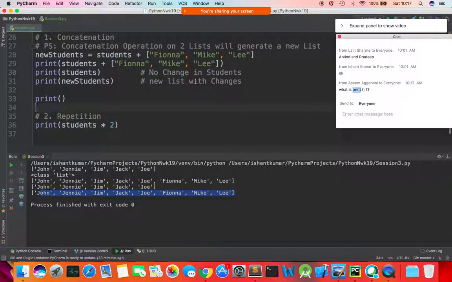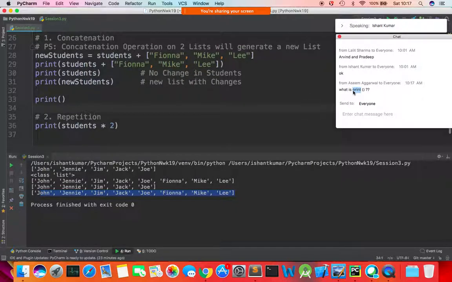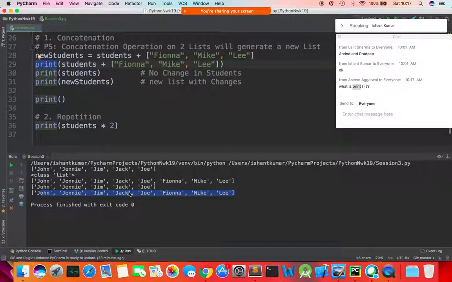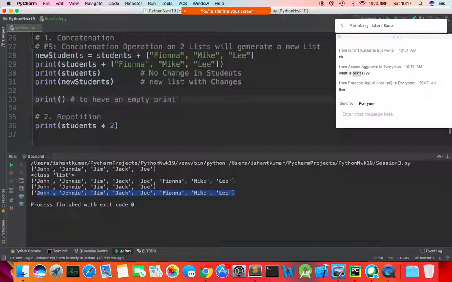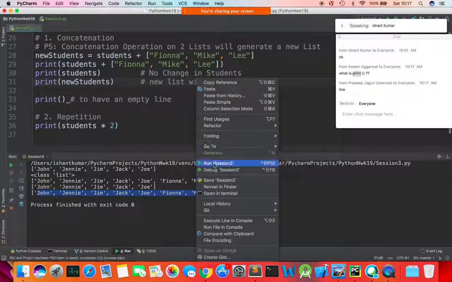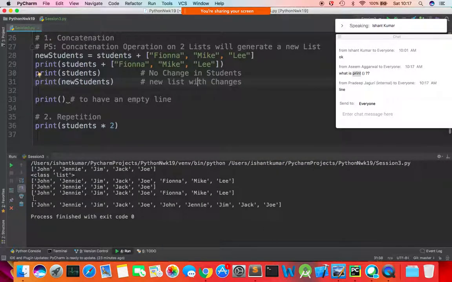Print is to print a scene. Whatever is getting printed here is just because of this print function. This empty print here is to have an empty line. Let me show you. When you run this program, you see that there is an empty line in between these two lists. That's why I have just kept an empty print.